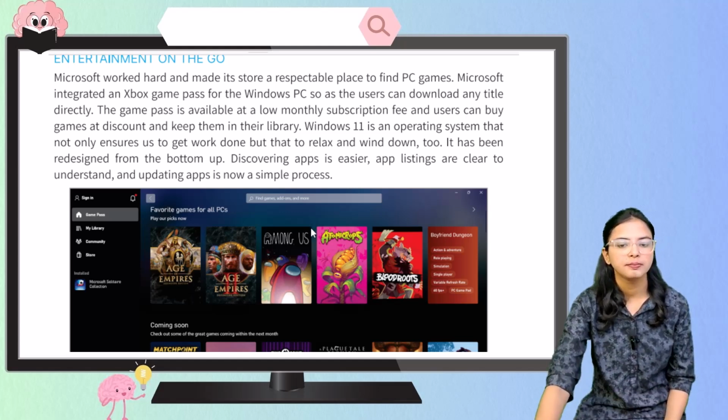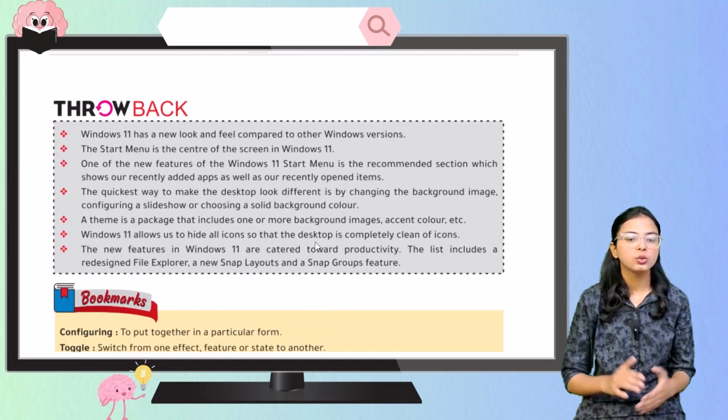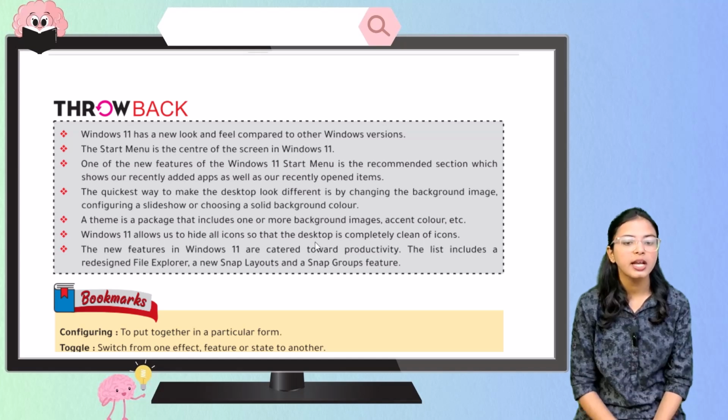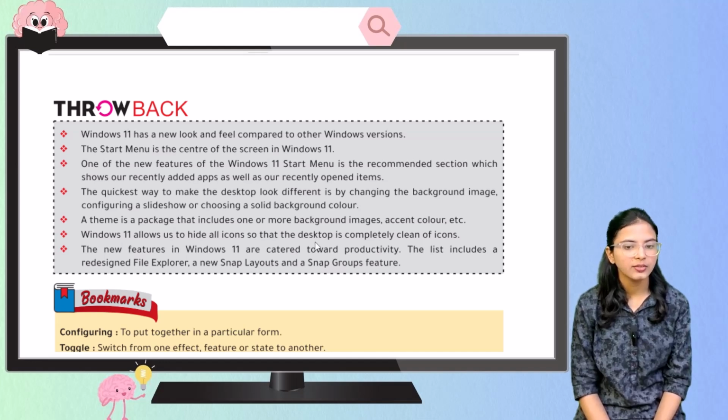Okay, students? So here we are done with the chapter, students. Now let's go through the takeaway points of this chapter. Windows 11 has a new look and feel compared to other Windows versions. Okay, the start menu is in the center of the screen in Windows 11. One of the new features of the Windows 11 start menu is the recommended section, which shows our recently added apps as well as our recently opened items.